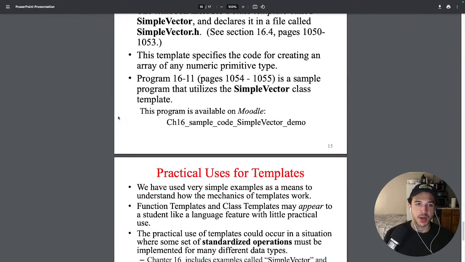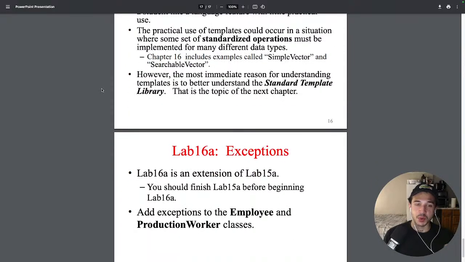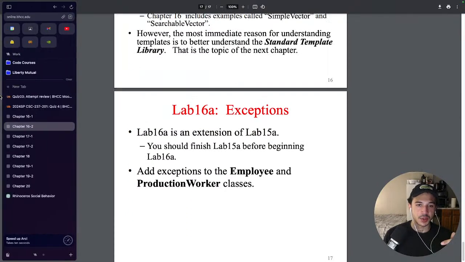Okay. Practical uses for templates. We have used very simple examples as a means to understand how the mechanics of templates work. Function templates and class templates may appear to a student like a language feature with little practical use. The practical use of templates could occur in a situation where some set of standardized operations must be implemented for many different data types. However, the most immediate reason for understanding templates is to better understand the standard template library. This is the topic that we are doing next.